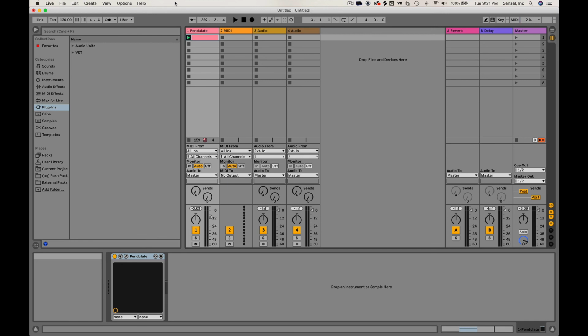So that is how you capture a video in Mac OS from the screen and get the audio piped in. And it's very simple. Hope this is helpful. I look forward to seeing what you create with Pendulate and Generate. I want to see some really cool videos out there.